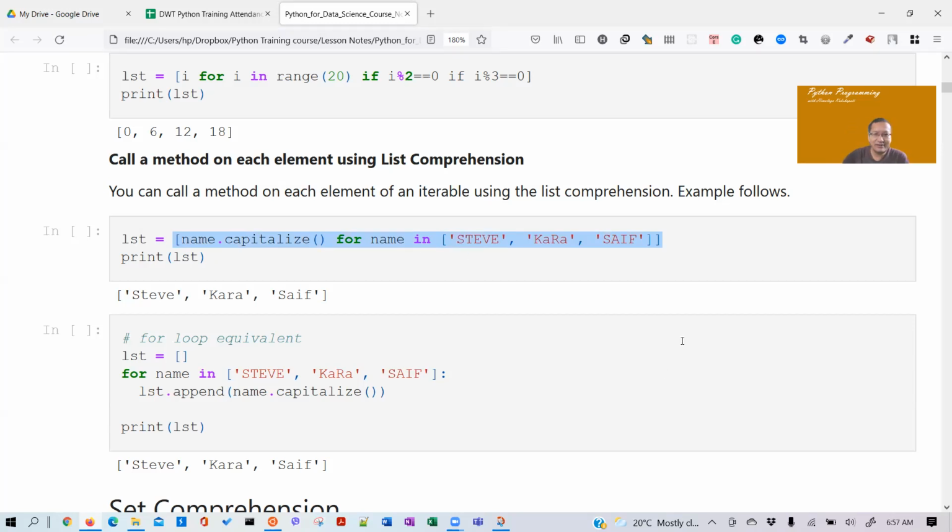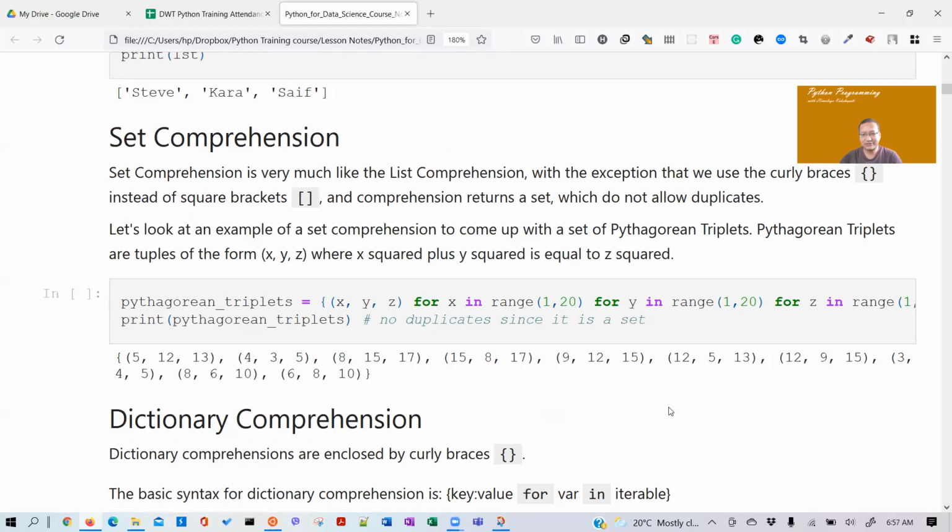We can do it in say one line. We have something called set comprehension. Set comprehension is very much like list comprehension, with the exception that we use curly braces instead of square brackets, and the comprehension returns a set, which does not allow duplicates. So when you see duplicates not allowed, the construct is nothing different. Okay, let's do an example.